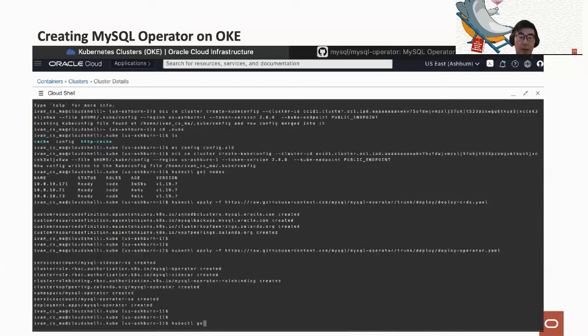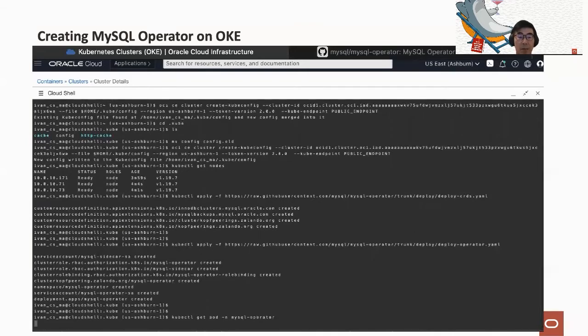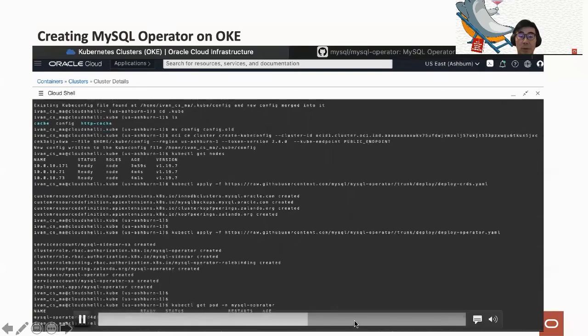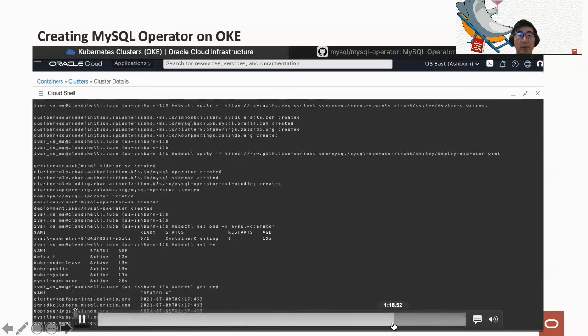So we just try to get the operator. Okay, the pod and the namespace being defined as mysql-operator. So it's being created and getting the container. Once we have done this, the CRD is being created. Okay, the CRD and the operator are up and running as active.